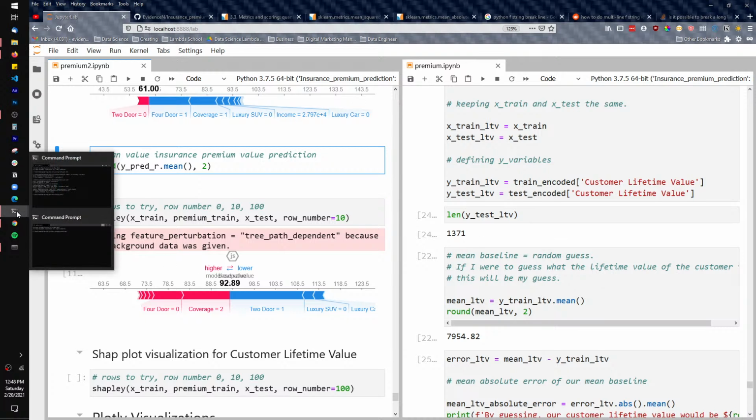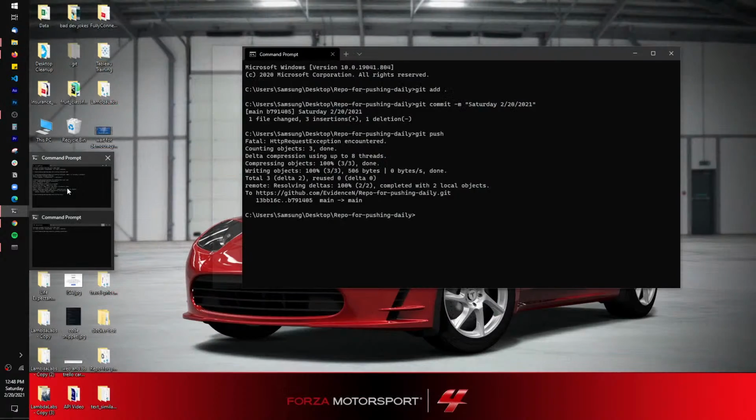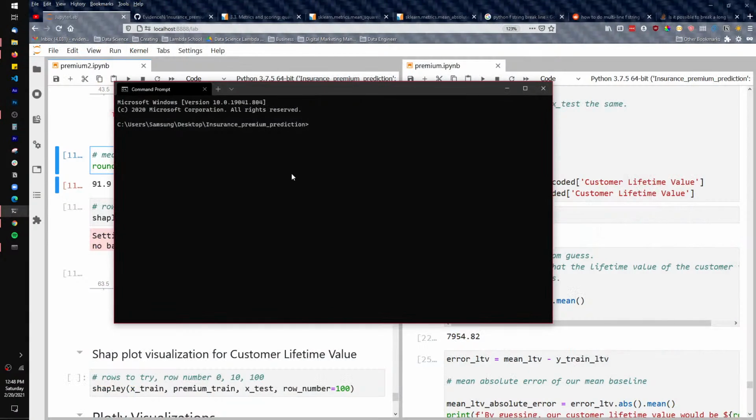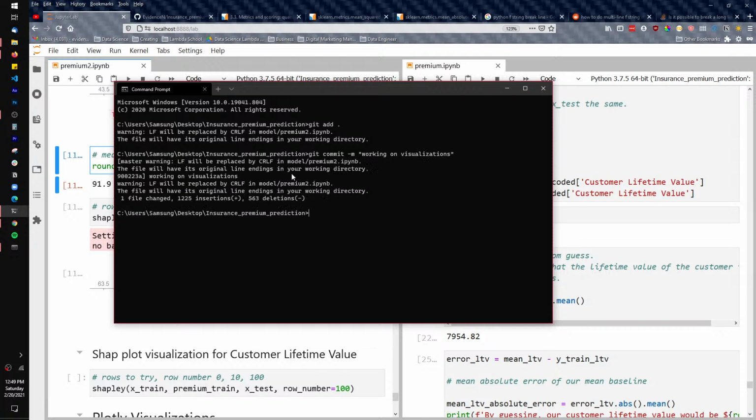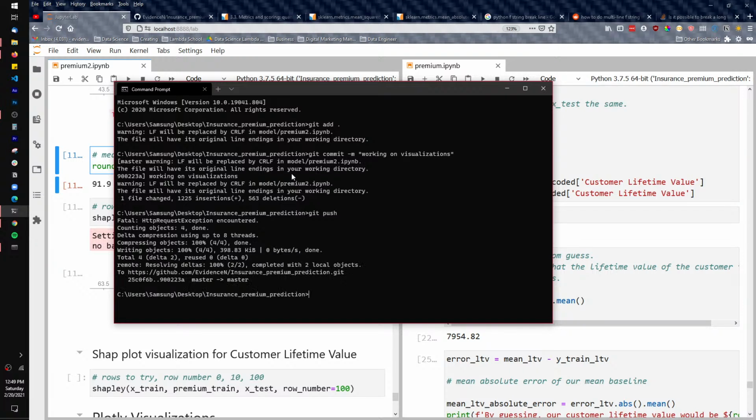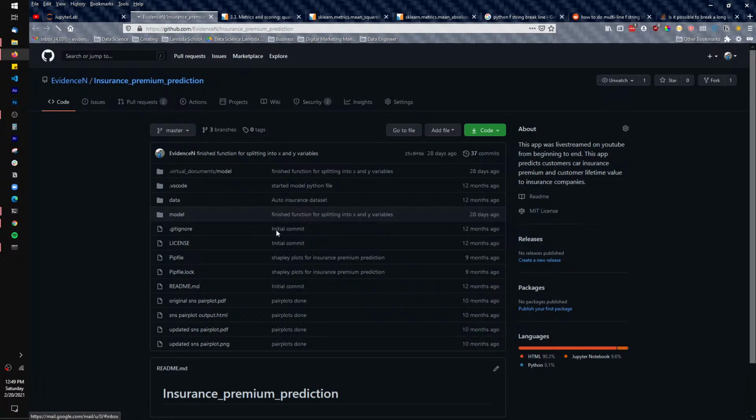I haven't pushed to GitHub since I started working. Let's go ahead and do that, shall we? Let's do git add, git commit, working on visualization, git push. All right, let's go here and refresh this. Working on visualizations, yay, 16 seconds ago.